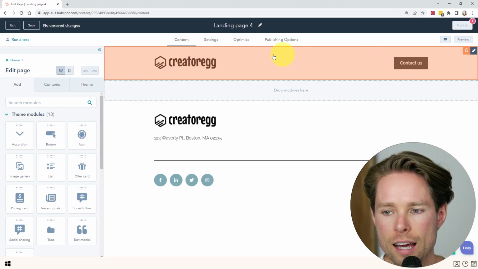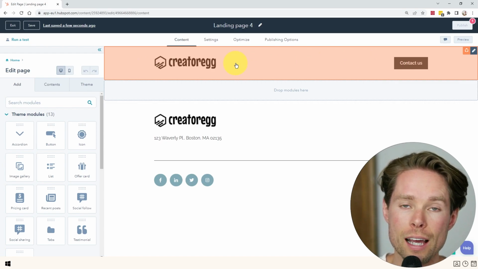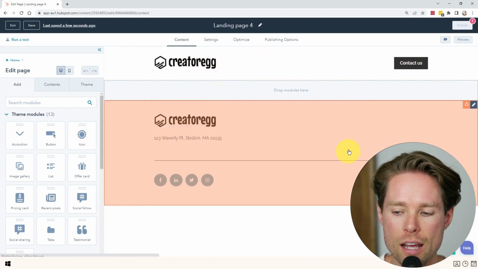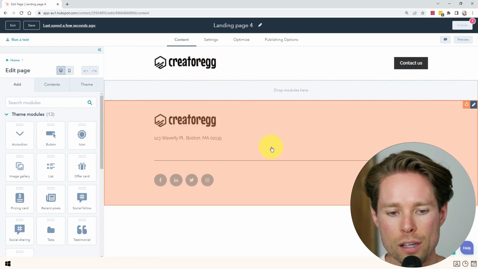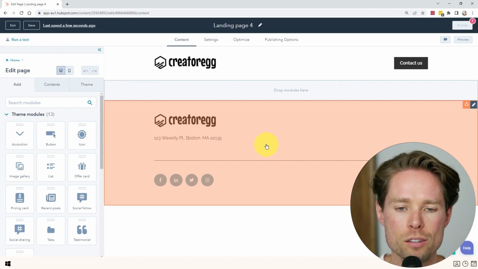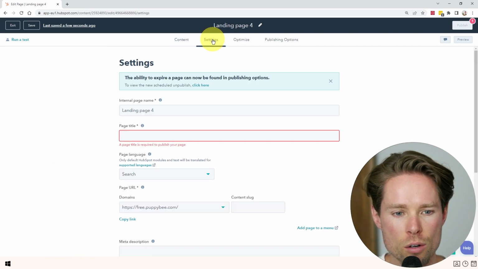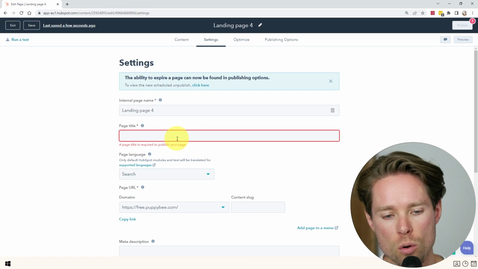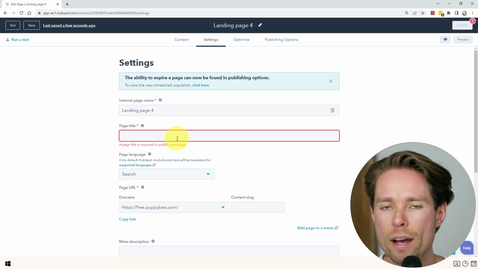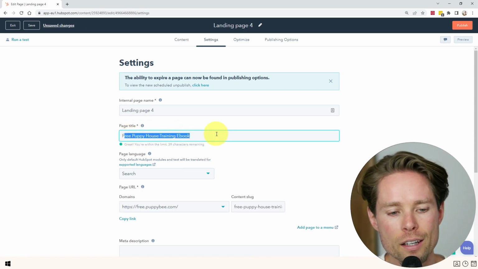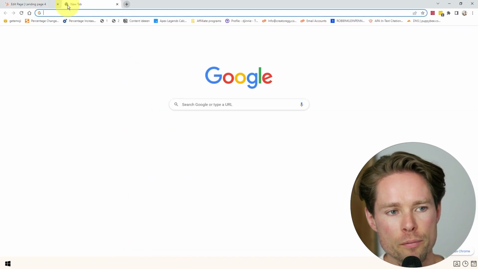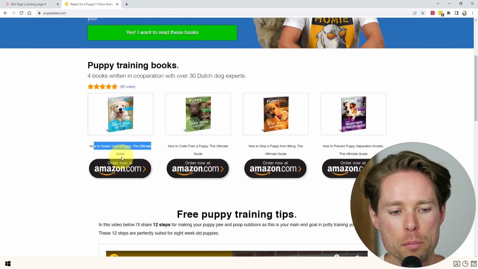So now we have the standard header over here that will be on every landing page we publish. We also have the standard footer over here, and obviously we can adjust everything how we want it to look. First things first, I'm gonna give this landing page a name. So I'm gonna go to settings over here, and here we need to give this one a page title. I'm gonna create a landing page to give away a free ebook, and I'm gonna give away a free puppy house training ebook. So that is this book over here, How to House Train a Puppy, the Ultimate Guide.